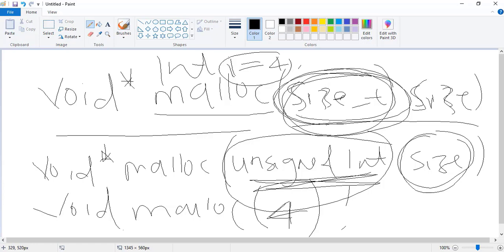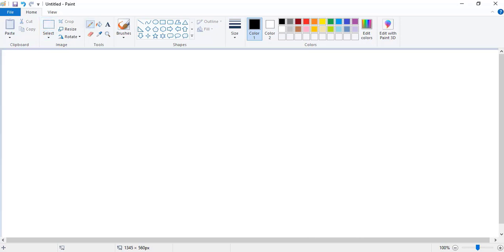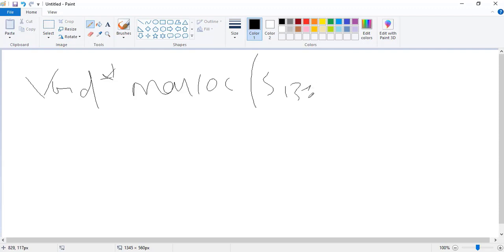But here now, since I'm trying to allocate for an integer, what I'm supposed to do is something like this. We said that when we're talking about pointers, the size of integers varies from compiler to compiler. Some compilers have 4 as the size of an integer, while some compilers have 2. So I have to use the sizeof operator. Let me just clean this entirely. So I can simply say void asterisk malloc, and I will have to use the sizeof operator here.